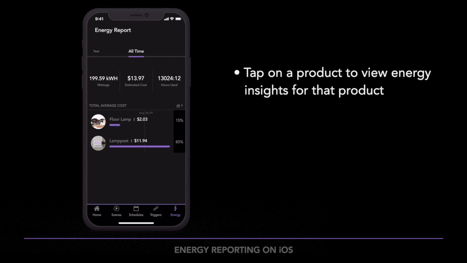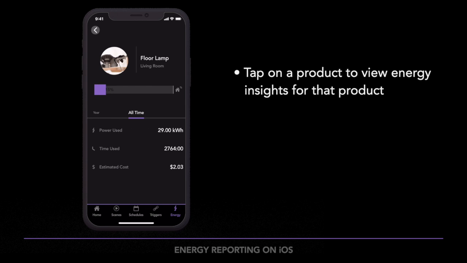Tapping on an individual product gives you energy insights into that specific product for any time frame you choose.